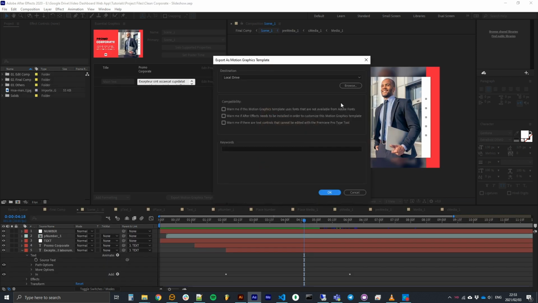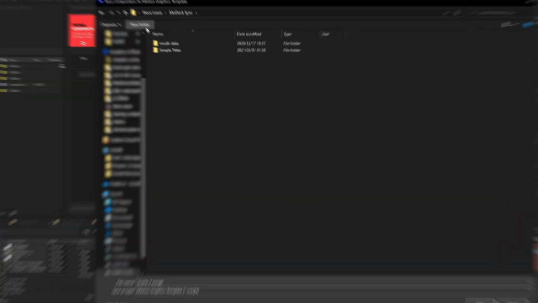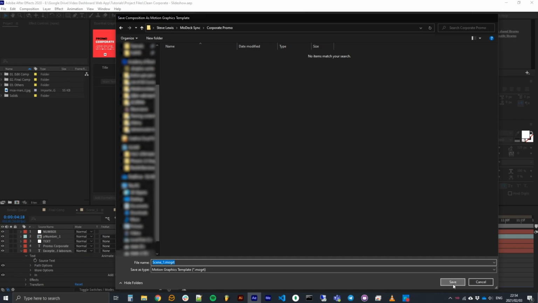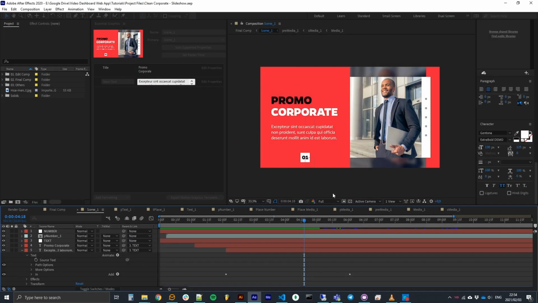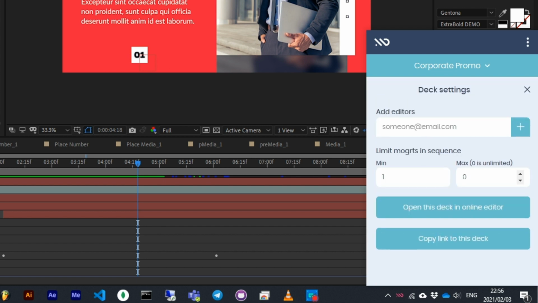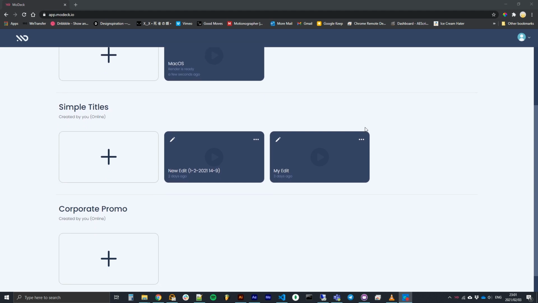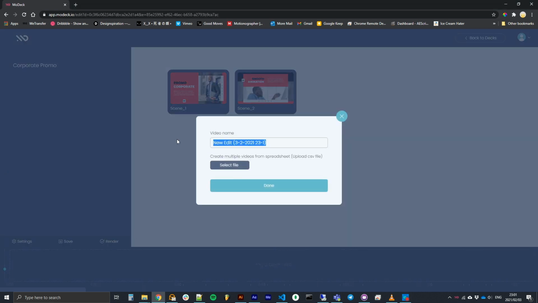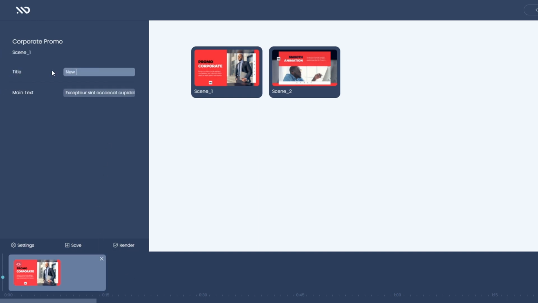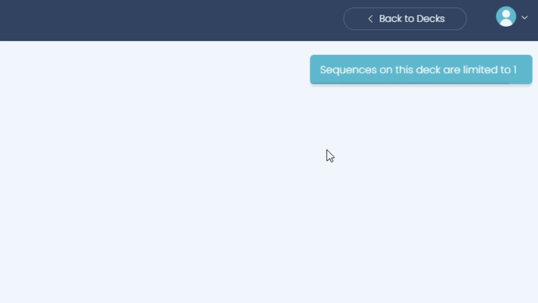A single MoDeck template is simply a collection of one or more Mogrt files. To make a new template, or a deck as we call it, make a folder in your sync folder, then export Mogrt files into that folder. The name of that folder will become the name of this deck. Invite others by entering their email in the deck settings. On the online editor, your invited users can now drag and drop these Mogrts to arrange them in sequence and adjust their editable properties to create a video. You can also limit the number of Mogrts that can be placed in a sequence through the deck settings.